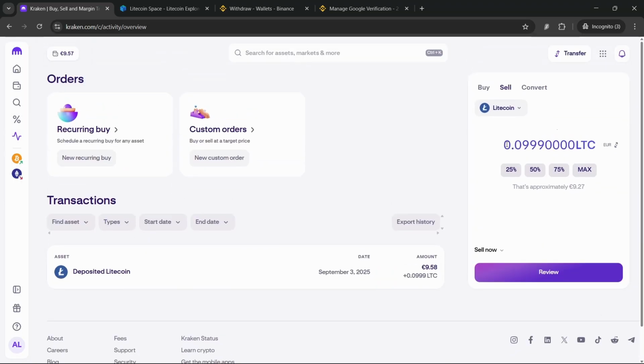And that's it. That's basically the process you need to follow if you want to find your transaction history on Kraken.